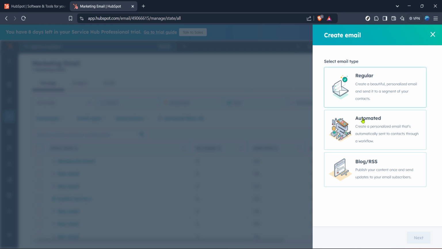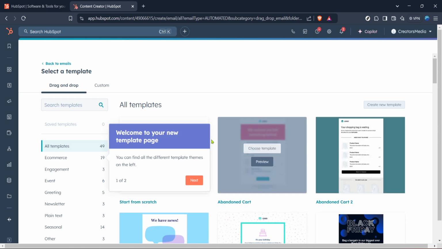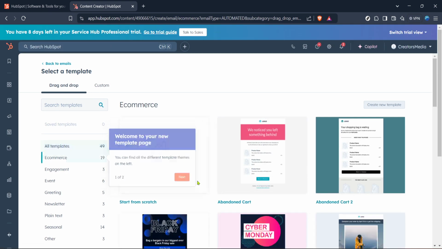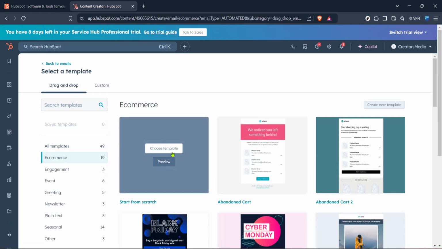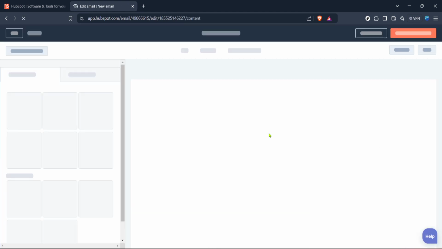Now here's an important step. Once you're in the email creation interface, you need to specify the type of email you're creating. So select Automated. This option is crucial as it will allow the email to be easily integrated into your workflows and sent automatically when triggered by specific user actions or predefined conditions. After selecting Automated, it's time to move on to the next stage. You will see a Next button in your email editor's user interface. Click on it to proceed further in setting up your automated email.